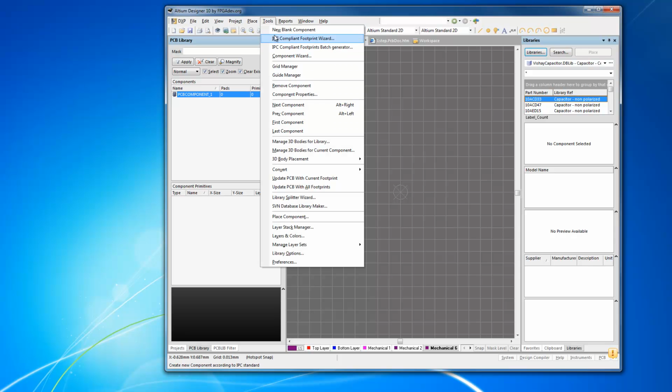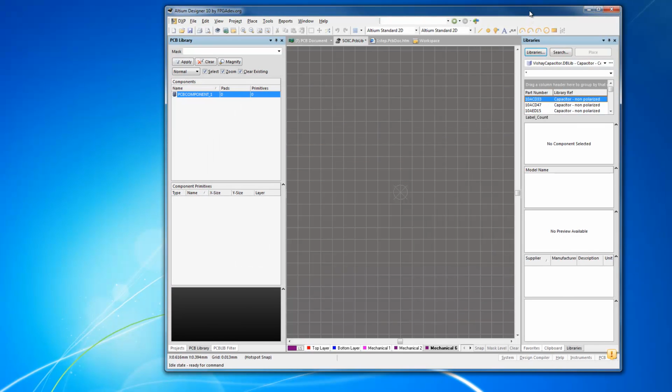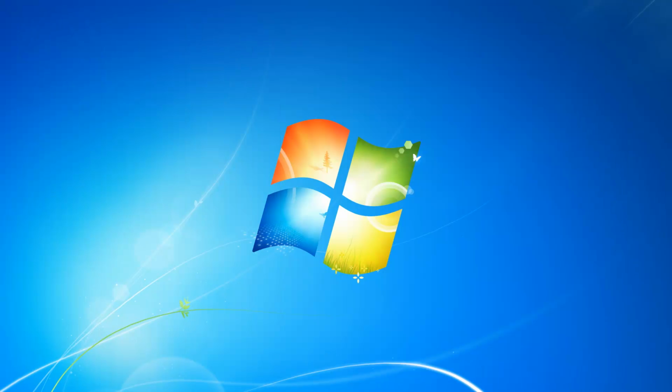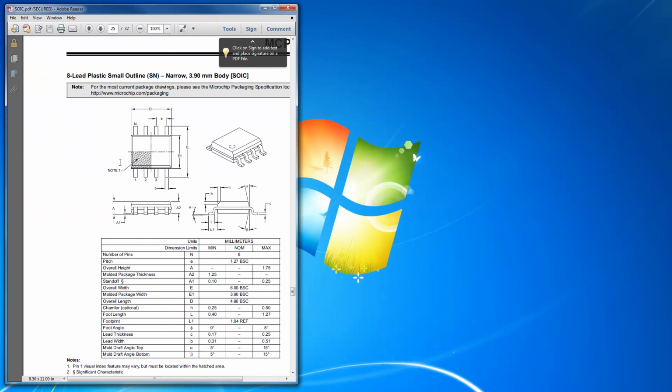So what I'm going to do now is show you where it's at. It's under Tools, and then you have IPC Compliant Footprint Wizard, and you'll click on that. At this point, I'm going to cancel this for a moment and move a few things over so that I can show you the wizard and the data sheet at the same time. I'm going to move this over to my other screen, and bring up the SOIC component that we are going to create for this demonstration.